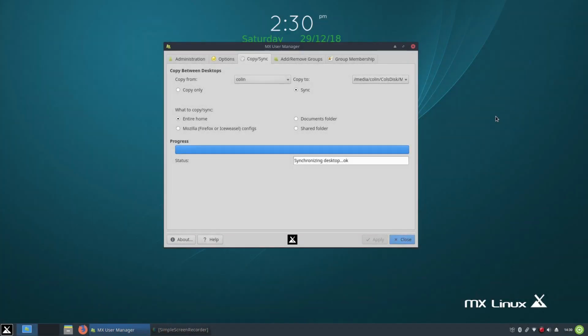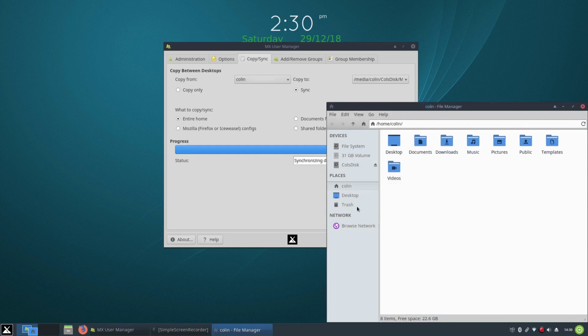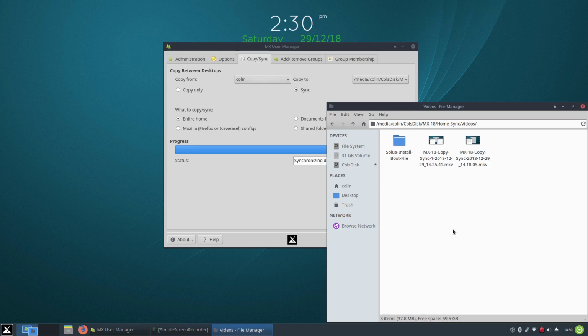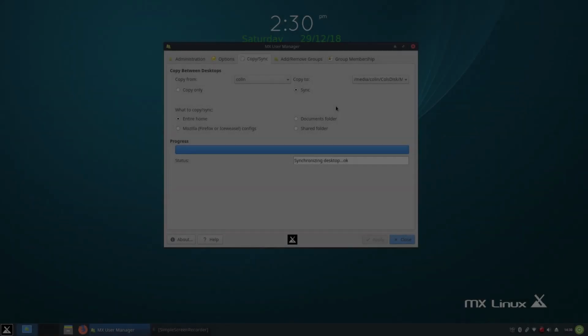Okay, so that has completed. So let's have a quick look at that. We go to my disk and MX18 home sync and documents, downloads, pictures, videos, all there. So that's a sync.